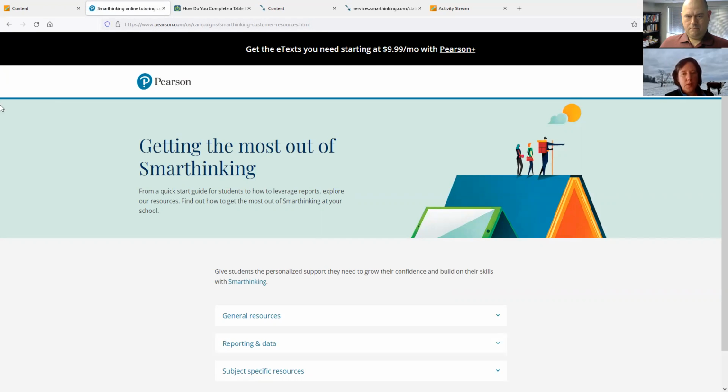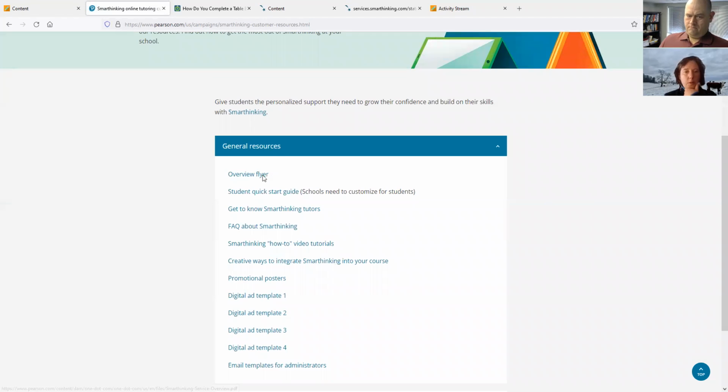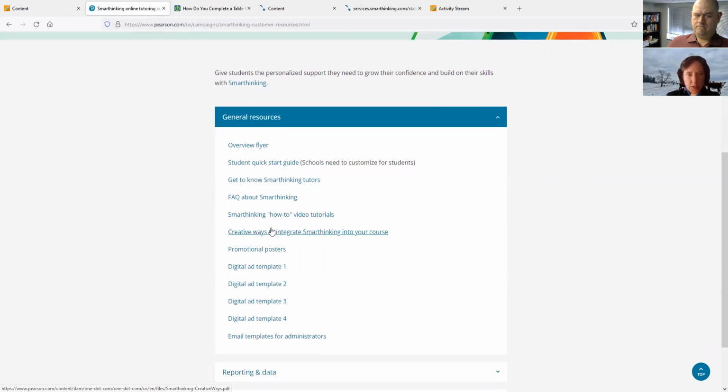Great, thank you. So under general resources, that will have your email templates, the overview, the student quick start guide to just kind of get them up and running. You can click on that one. That's probably our most used. It's just a one-page guide that shows the buttons, and it explains the buttons in general if they want an overview.